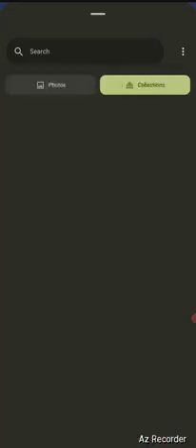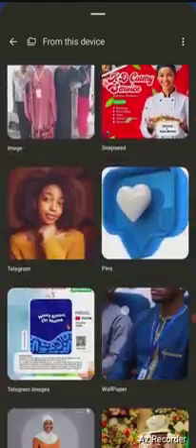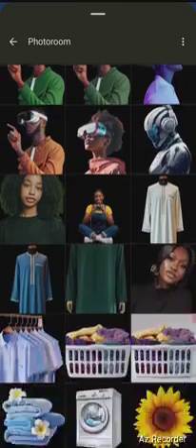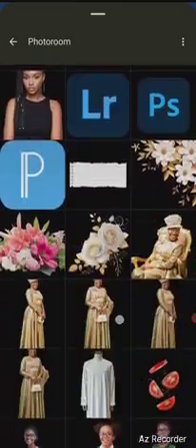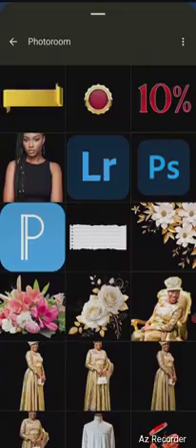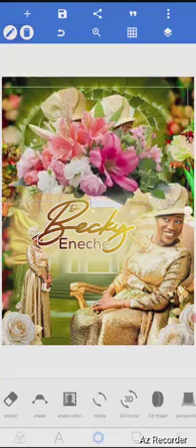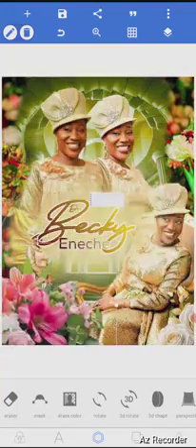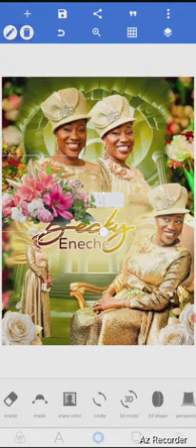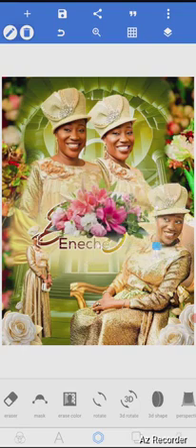Alright, so I'll just go to my photo room, and then I'm bringing more resources. Let's bring in this. Right, this one now, it will be at the back of Dr. Becky, to be at her back, like somewhere here like this.